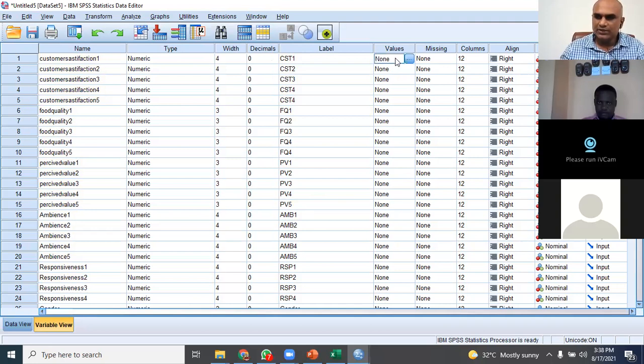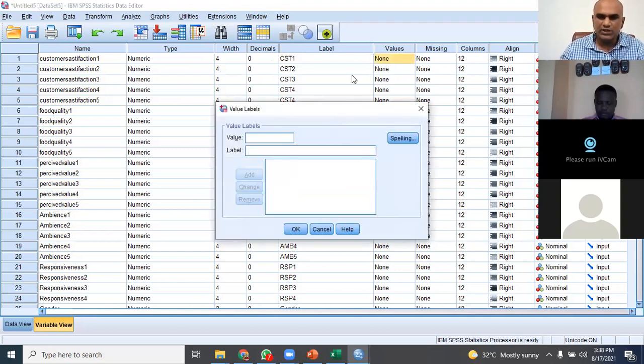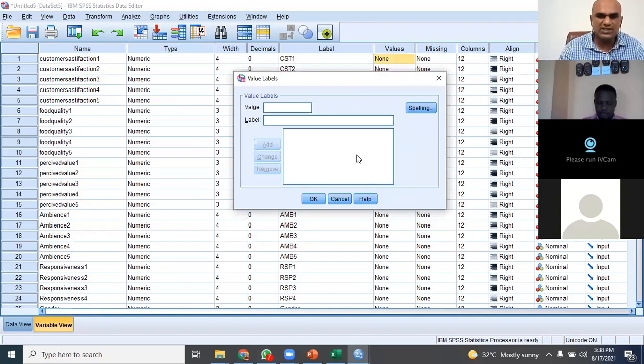Now this is very important for SPSS. We need to tell SPSS what type of data it is. If you remember, we have taken data on a Likert scale. I showed you the Likert scale. So we need to tell SPSS that our data is on a Likert scale. We know that mostly people use 1 for strongly disagree.